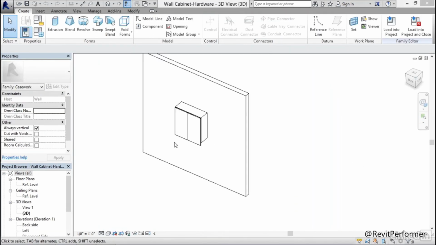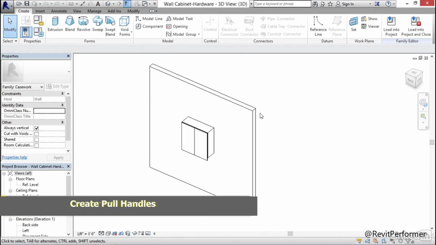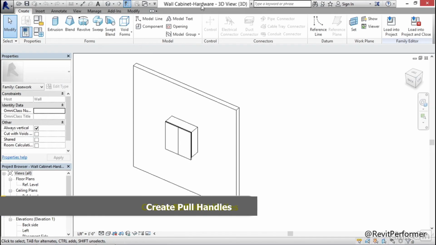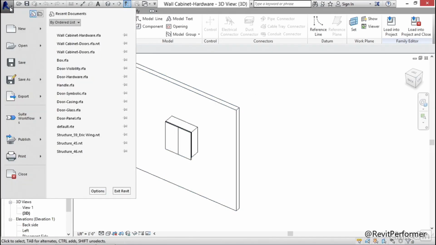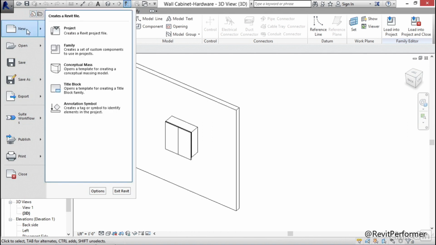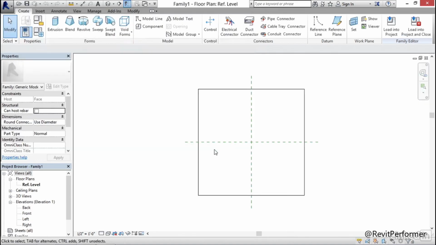Okay, I want to put some 96mm brushed aluminum wire pulls on this cabinet face. To get started, I'll jump into wall cabinet hardware, or you can keep going with the cabinet you have. I'm going to go to my purple R dropdown. I'm going to go to New. I'm going to go to Family. I'm going to scroll down till I find Generic Model Face-Based. I'm going to click Open.